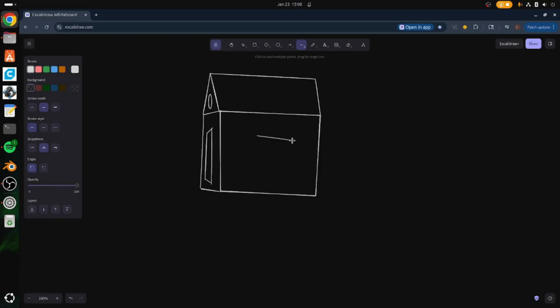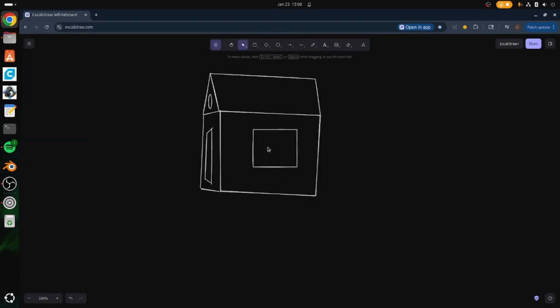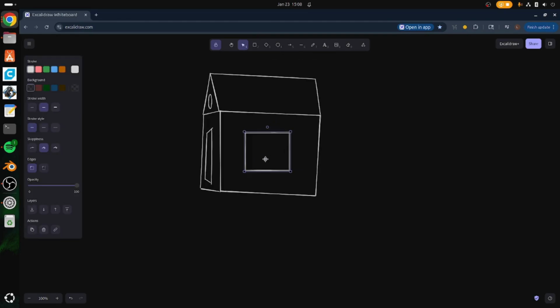Then make a window. In fact, if you like, you can group them. I'll show you more on grouping and coloring later, but I'm just gonna make a window. Add some panes to it. Like that. That looks like a window.